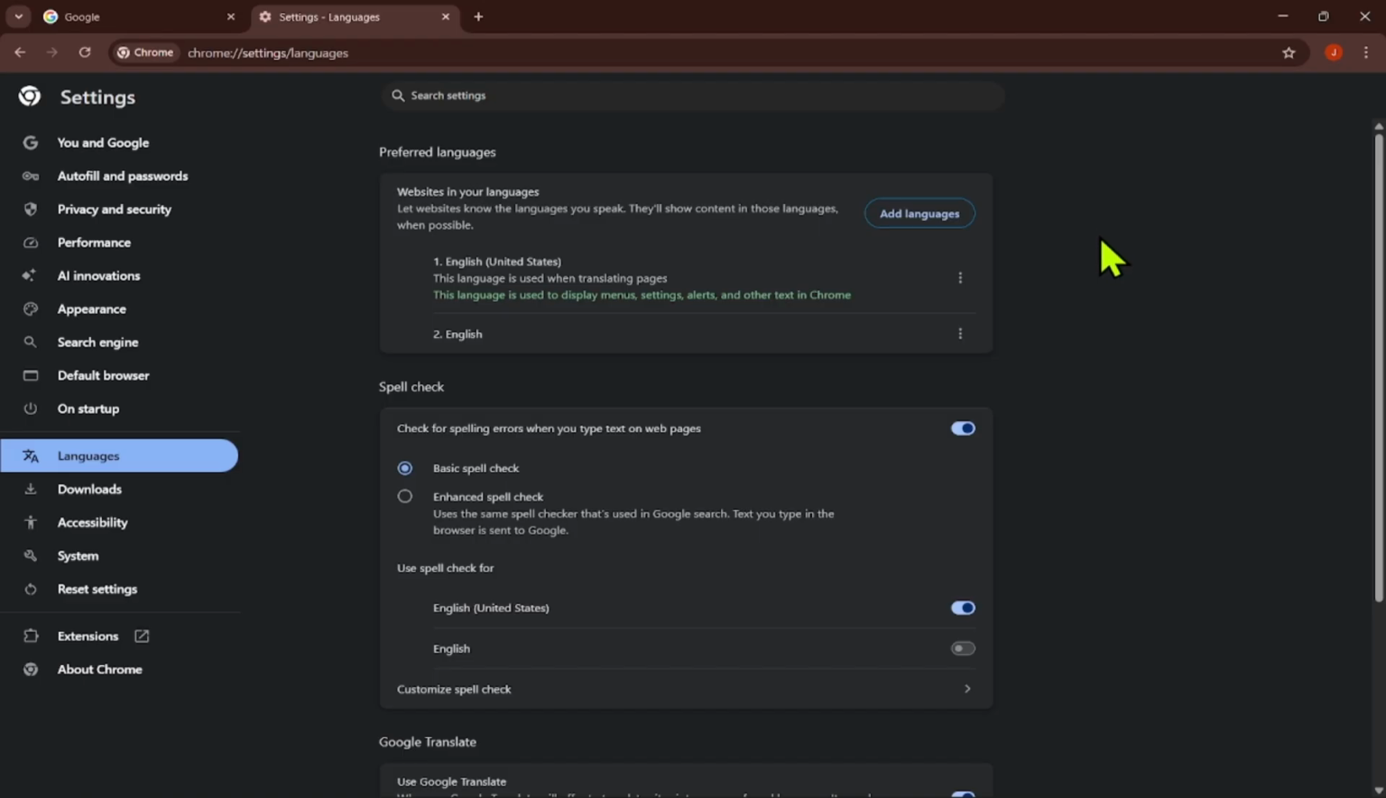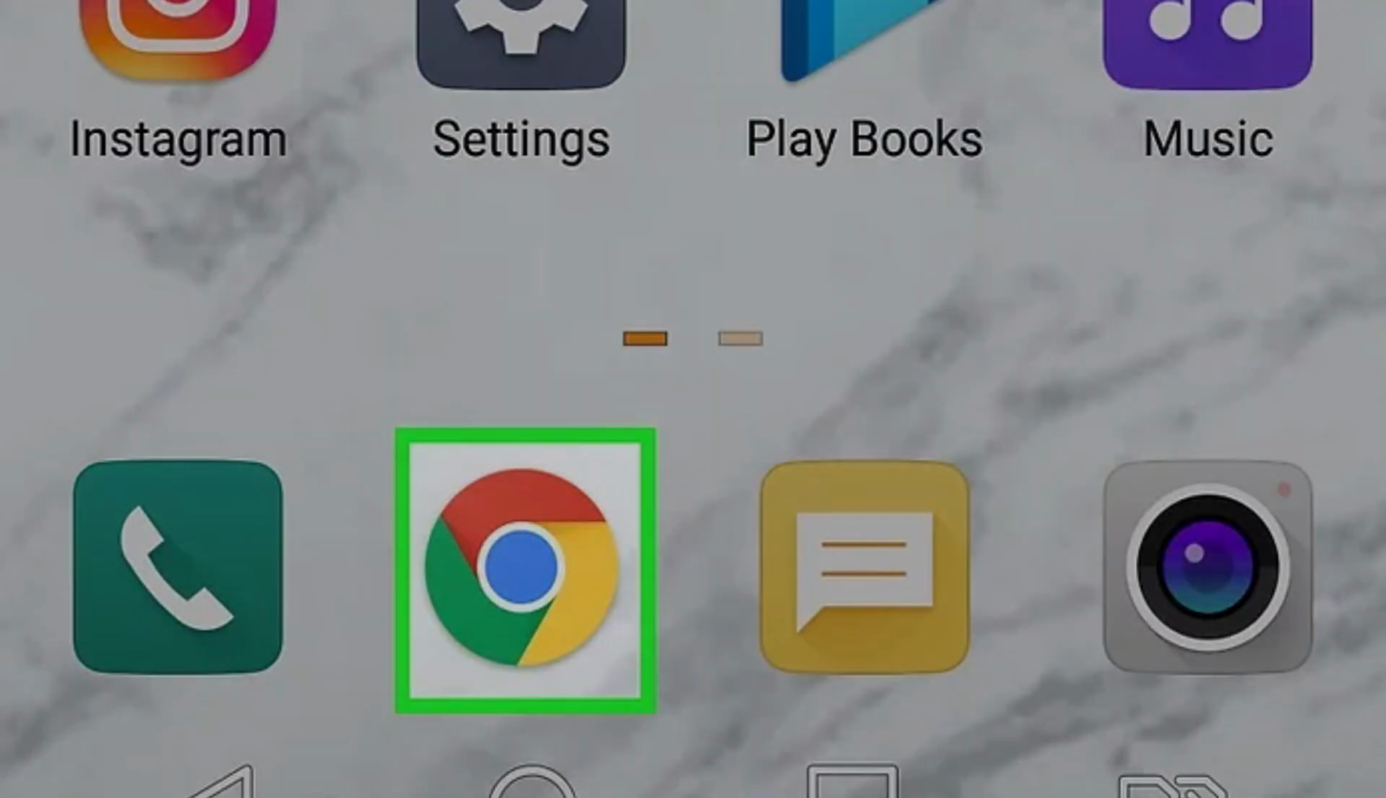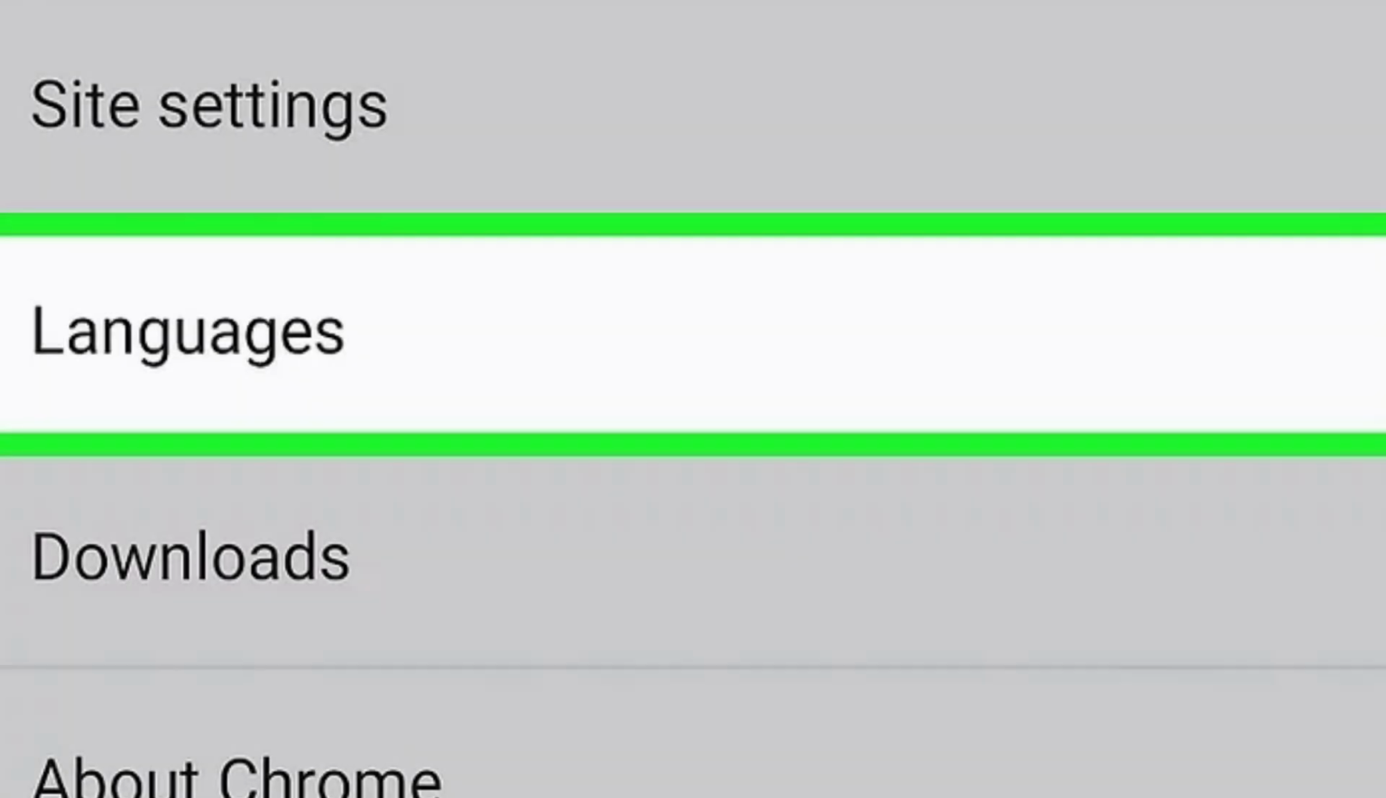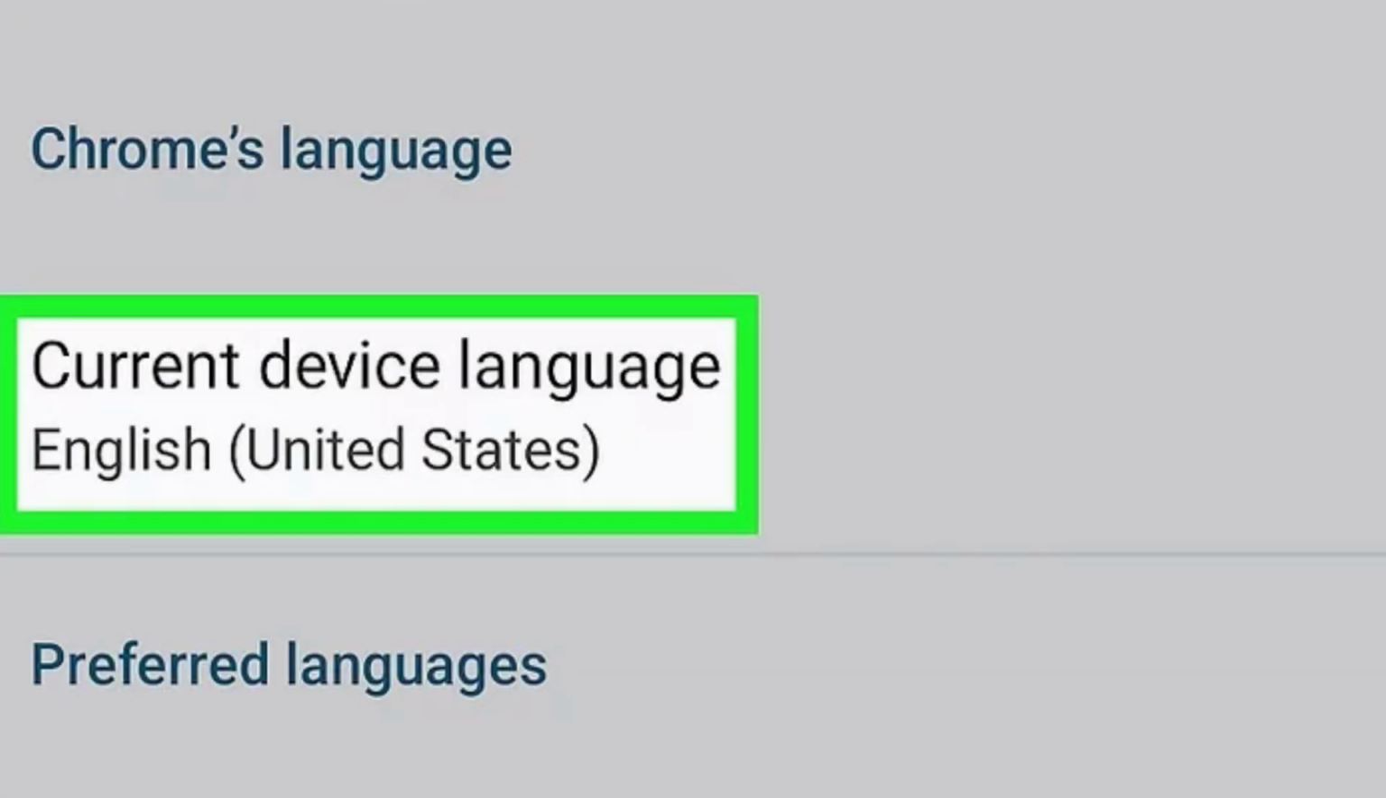Now let's look at Android phones. Open Chrome, tap the three dots, then go to Settings, then Languages. Google says under Chrome's language, you can tap the current language and choose English from the list. After the language downloads, tap Restart in the toolbar. That will switch Chrome back to English on your phone.